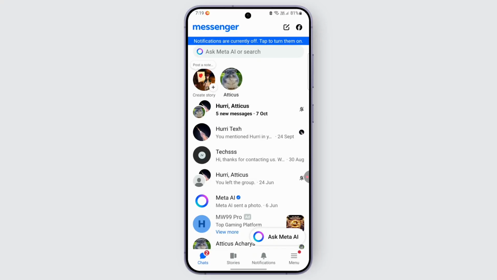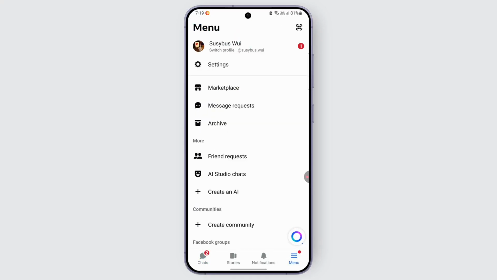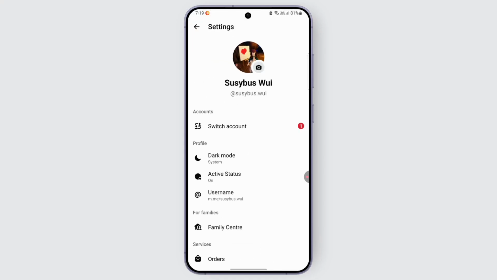Open up the application, and once you open it up, you just need to go over and access your settings. For that, look out for the three-line menu icon in the bottom right corner, and tap on it. And once you access your menu, you may just head over and access your settings. Once you access your settings, this page opens up on your screen.